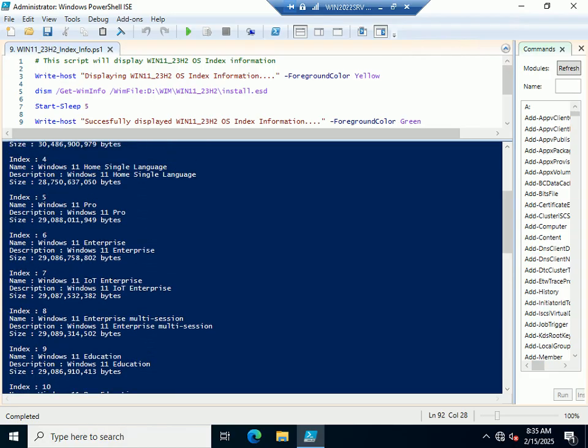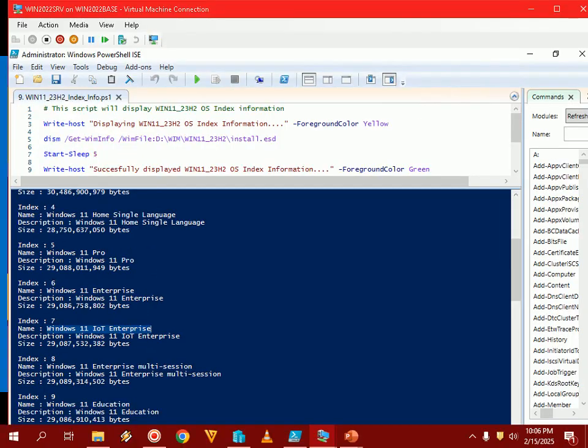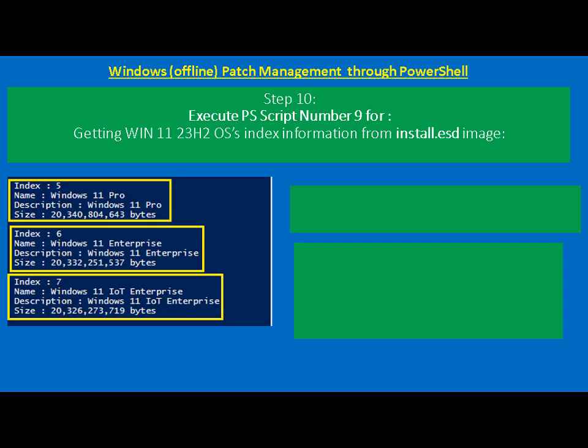So index 5 is Windows 11 Pro, this one. Index 6 is Windows 11 Enterprise, and index 7 is Windows 11 Enterprise IoT Enterprise. Okay, so we need to extract these 5, 6 and 7, only those 3 ones, right? So let's move on to the next step.